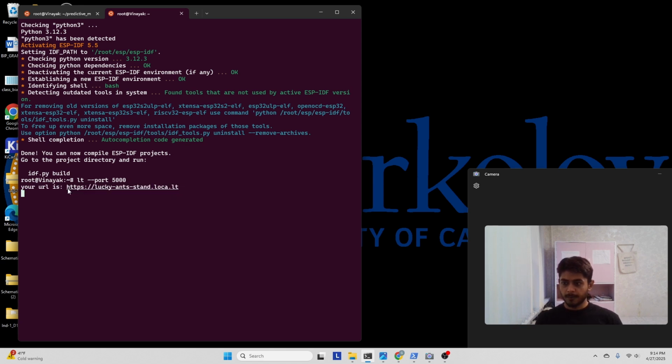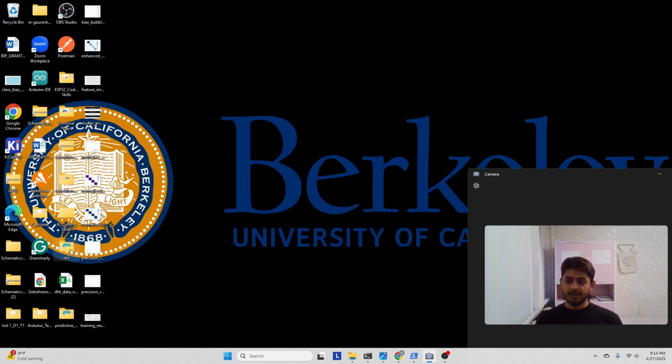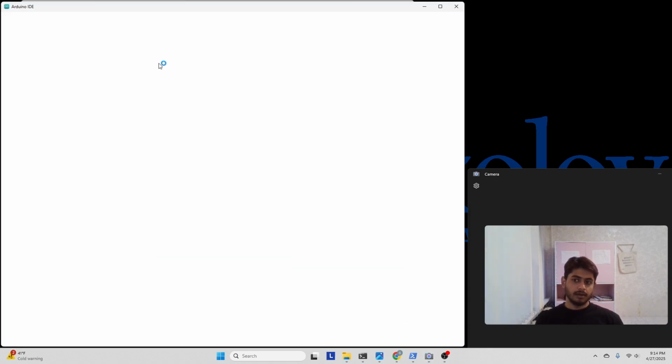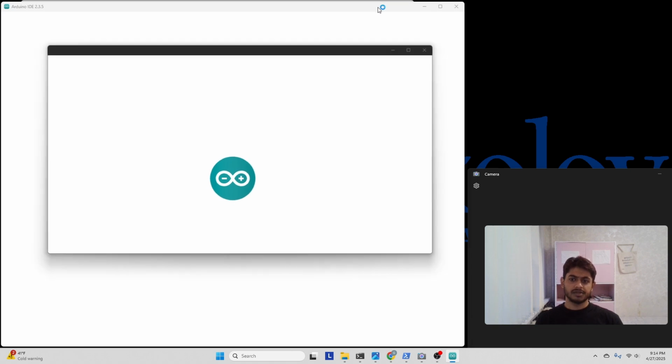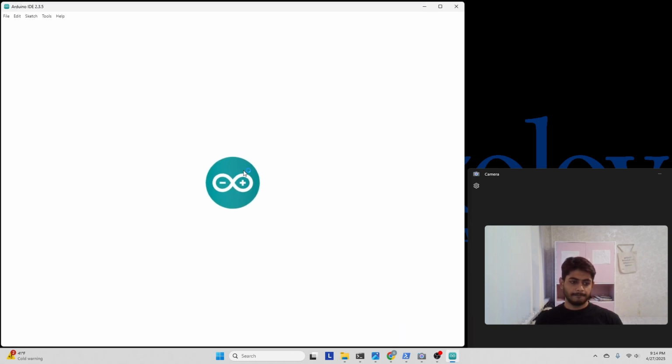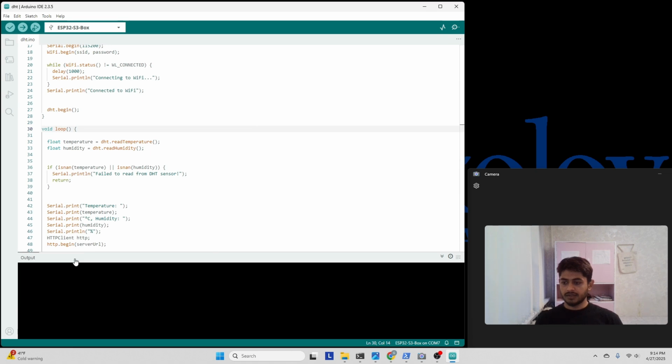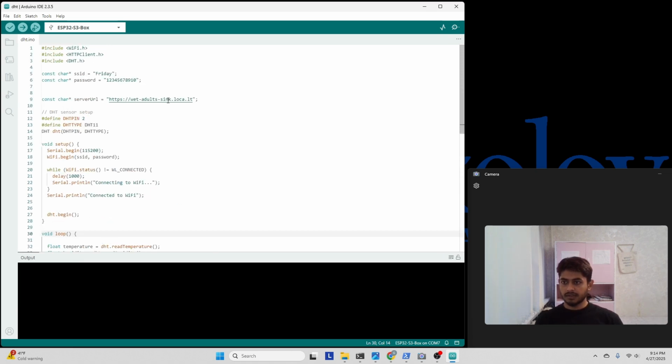Just copy this. I have already written the code in the Arduino IDE, so we will simply simulate it here. Let's remove the serial monitor. Look, this is my code. Here, just write predict, because it has already been declared in our Flask API. This is the name and password of my Wi-Fi, my mobile Wi-Fi.